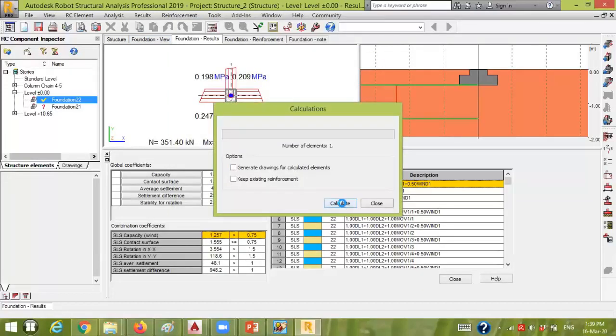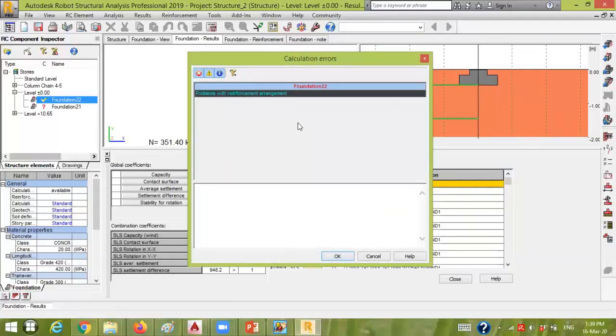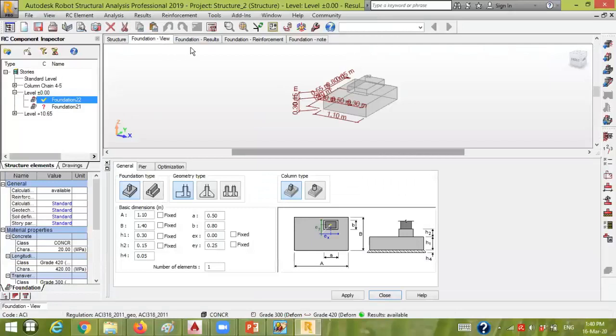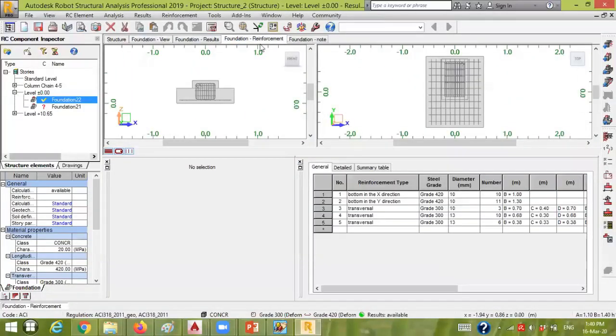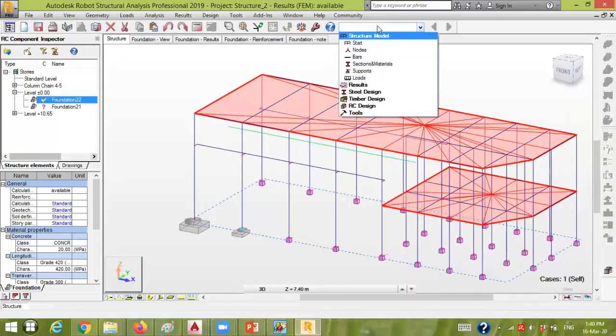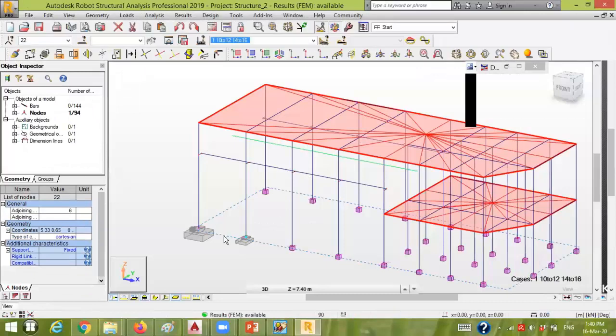Okay. These are the results: the axial, the MX, MY to design the footing, the pressures around the footing, the average settlement, capacity, contact surface, etc. So you are more familiar than me with these terminologies for the design of the footing, and how the footing is designed and checked. So I will go back to my structure. You can design all the footings here.